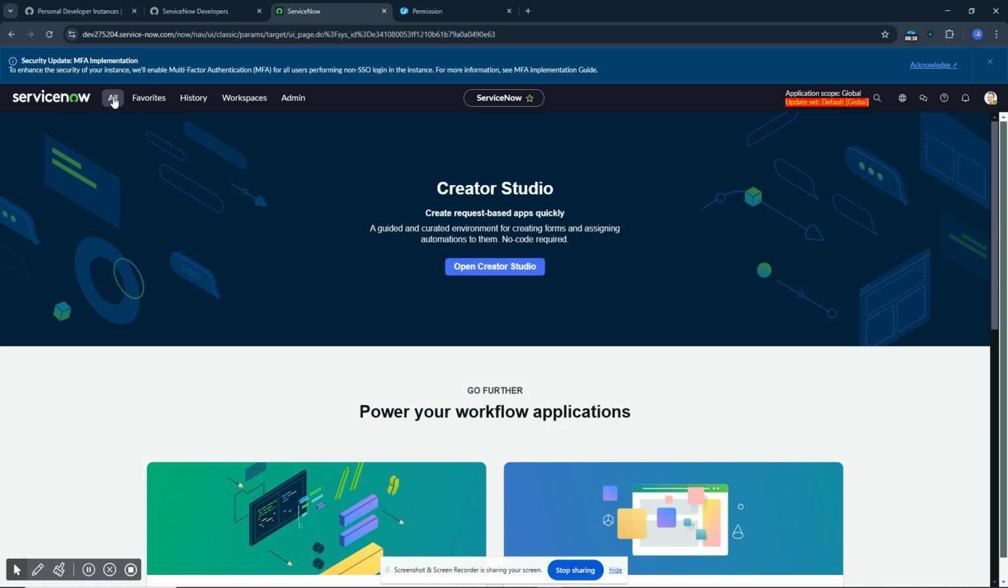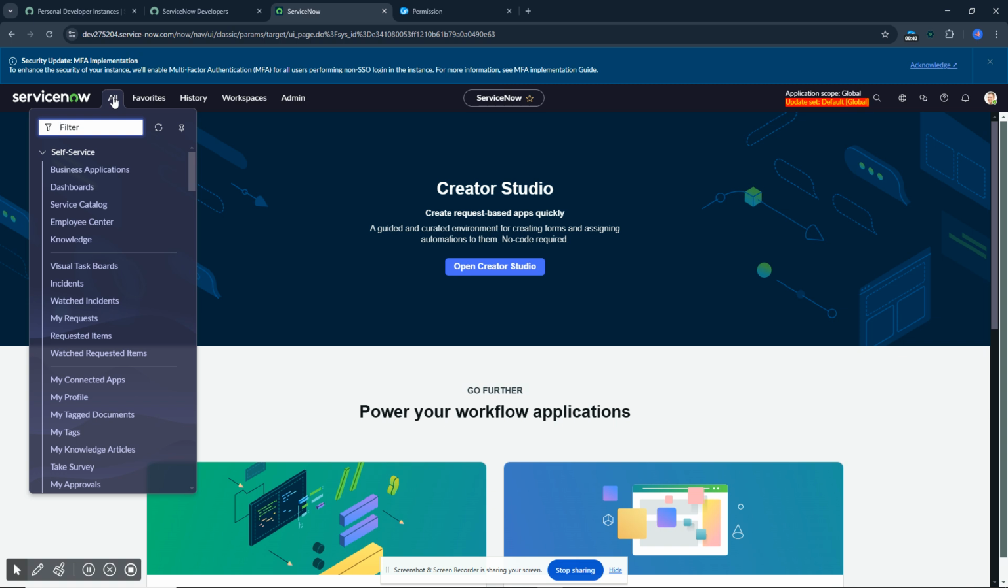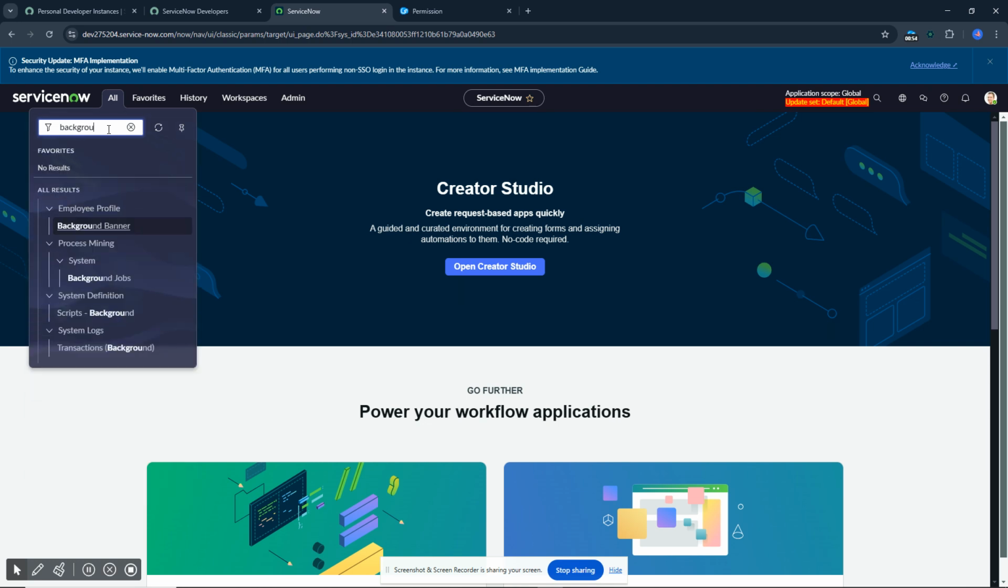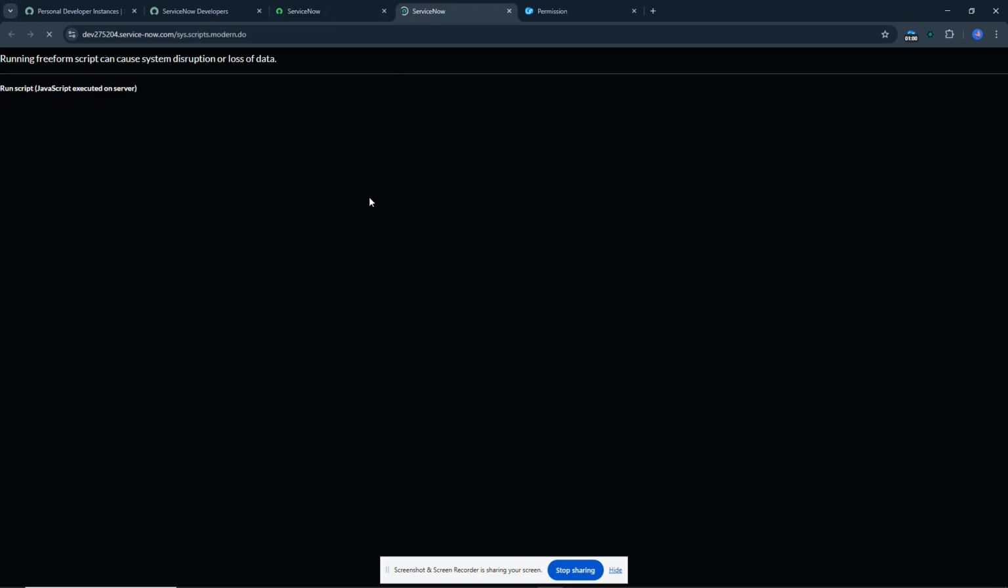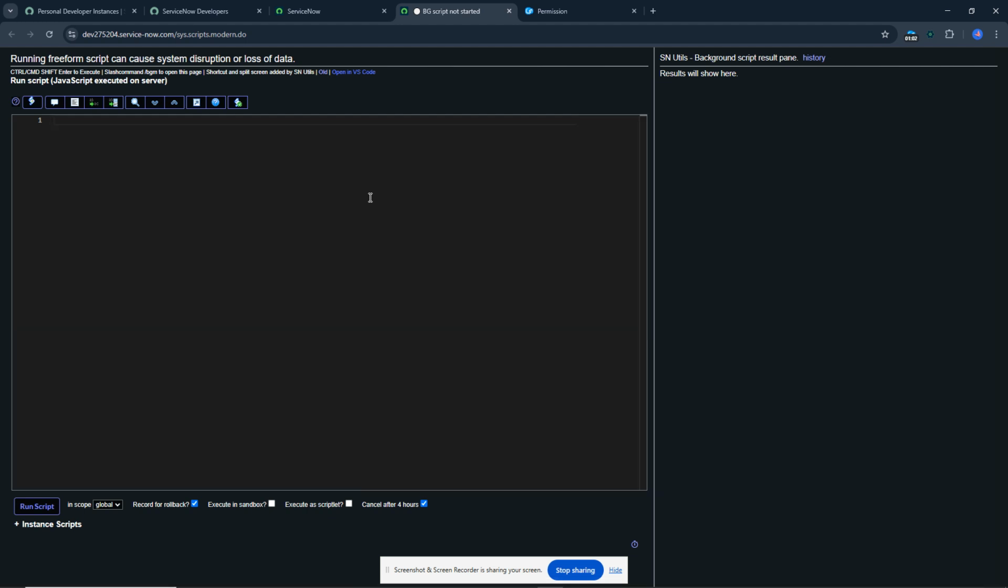I'll explain by writing a script and explaining each line in detail so that you can understand the concept. Let me first go to your filter navigator, open your personal developer instance. Navigate to your filter navigator and search for background. Under System Definition, you find Scripts - Background. Just open that in a new tab. Okay, and this is the place where you can write your script.